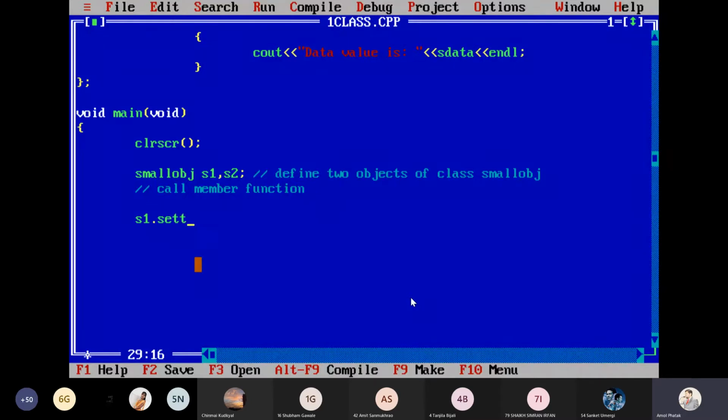Show, I think set data. Okay, set data is the name of the function. I think it is required to pass some value to this. I want to set this value. So S1 is the name of the object. Dot, I am calling the function set data. Now I want to pass, suppose, the value 1100 semicolon. Now here you can see the S1 value I have set, data is 1100.